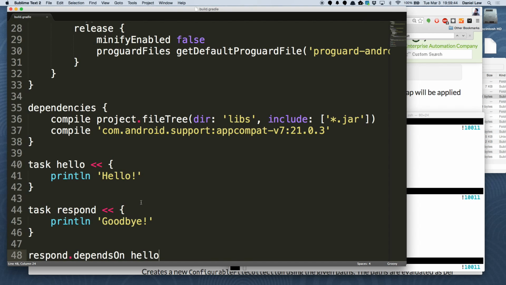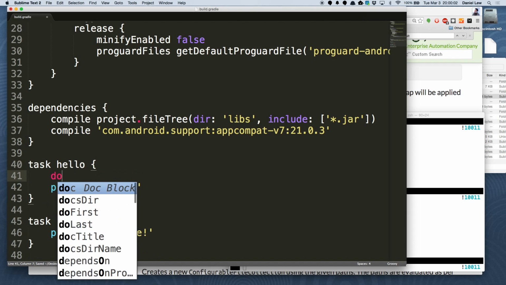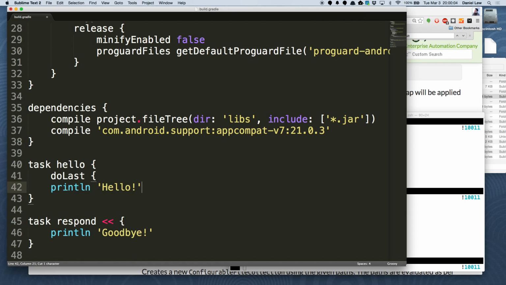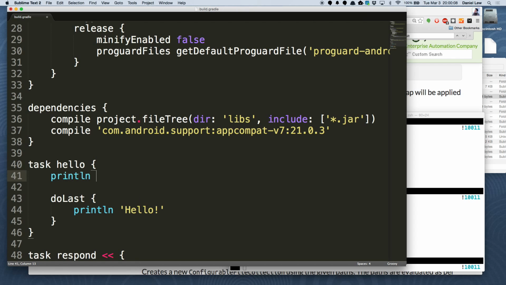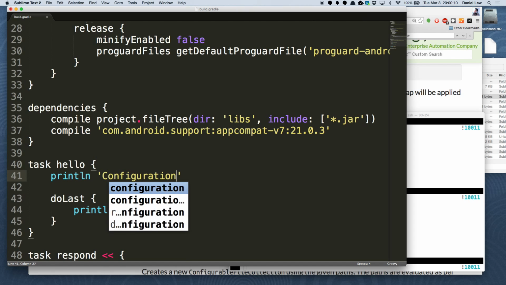So, before I can go to how to actually hook in, there's one really important thing to understand about how Gradle works, which is that Gradle has a two-step build process. The first step, it configures all the tasks that are going to run. The second step, it actually runs them all. So for example, if I take this out, or if you see here, if I put the doLast back in, and then I print line configuration, let's just say.